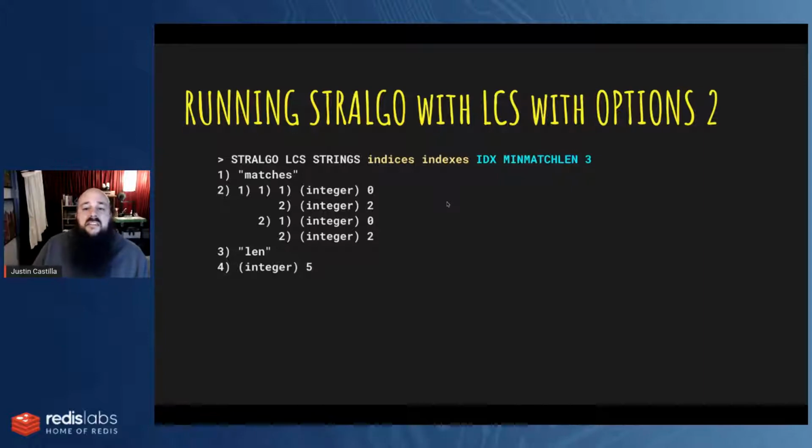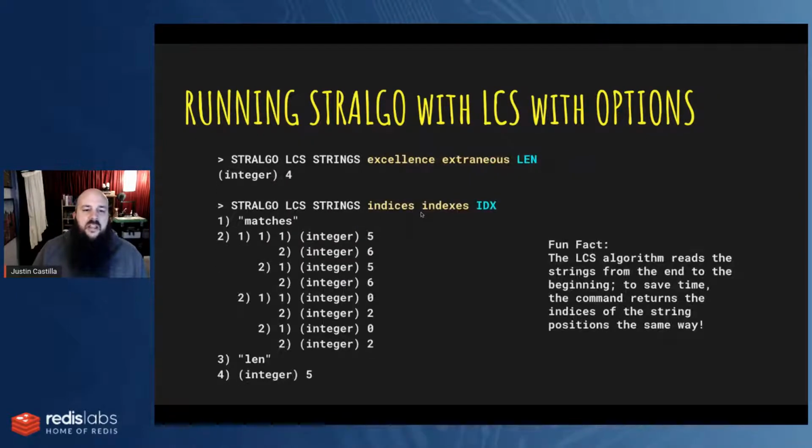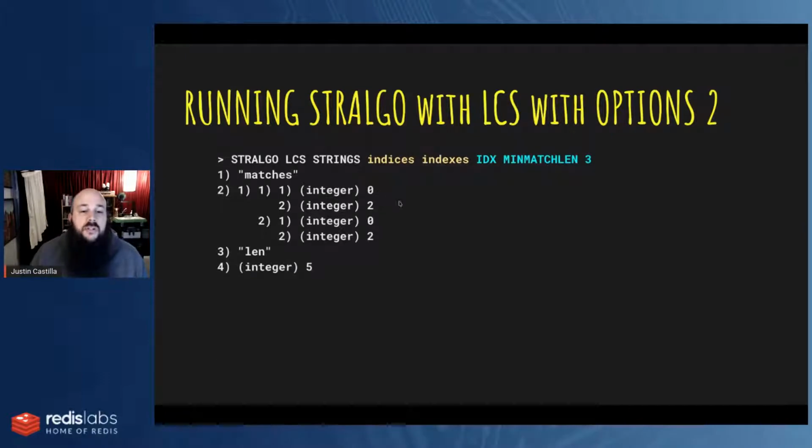Next, we're going to have IDX with MINMATCHLEN. So if I only wanted to see matches within my STRALGO LCS on these two strings that are of length 3 or more, then it'll give me the actual start and end positions of that match. So let me go back here. You'll notice that we saw 5 and 6. Well, if I only want 3 or more, it's only going to give me from 0 to 2, the position of 0 to 2. So "IND", basically.